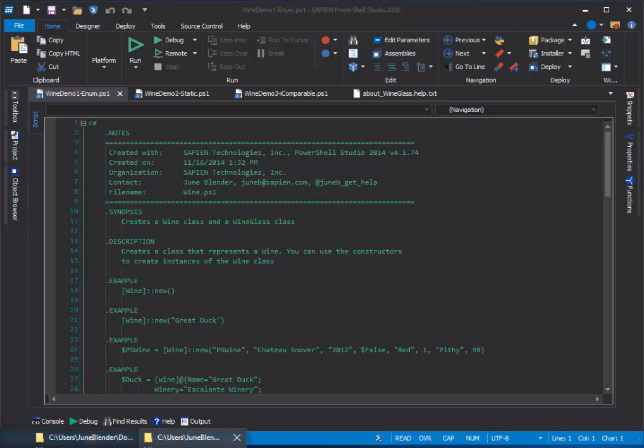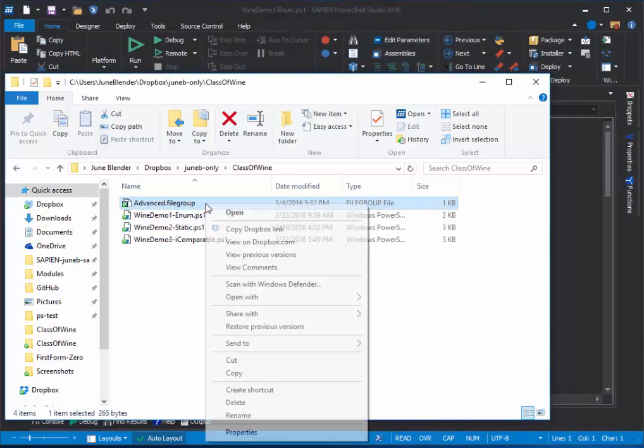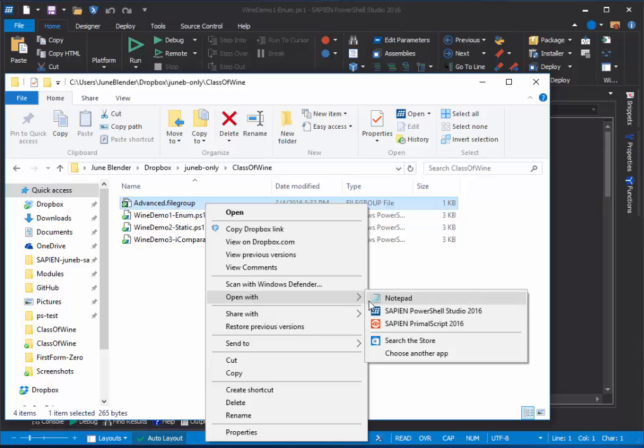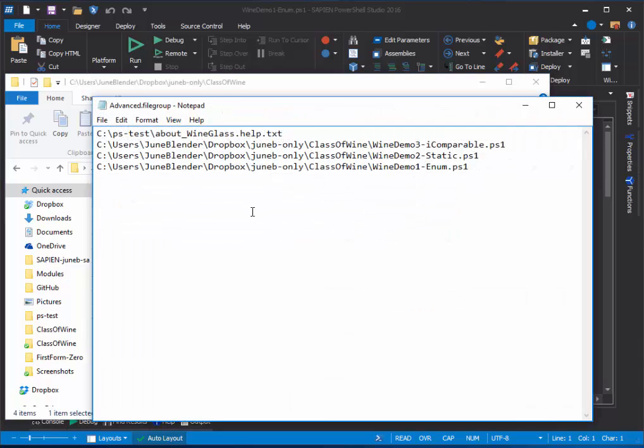Let's take a peek at that file. It's just a text file, so you can open and edit it in Notepad. If you do, remember that they're listed in reverse order. The last entry will be the first tab, and the first entry will be the last tab.